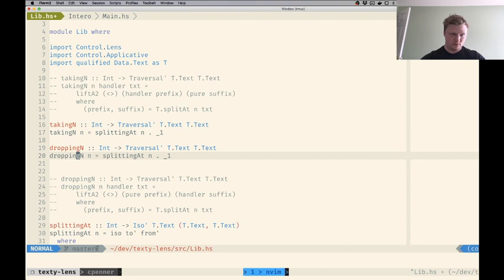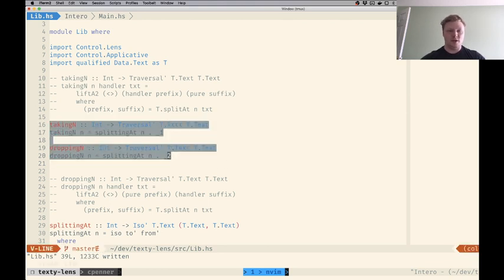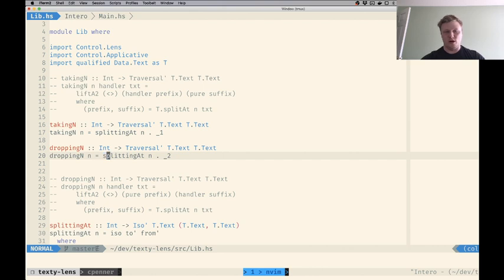So now if we want to do the dropping version, guess what? Done. I changed it to a 2. So you can see here, this basically splitting things into smaller combinators gives us a vocabulary for working in our domain, in this case text. So we really want to build up these small chunks that we can compose.